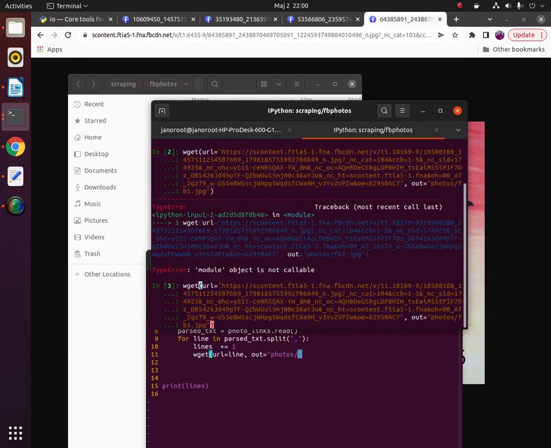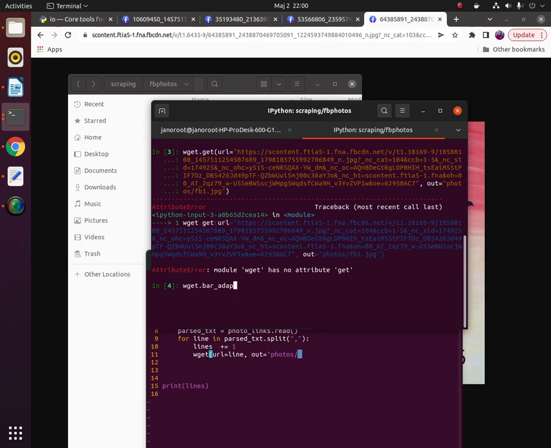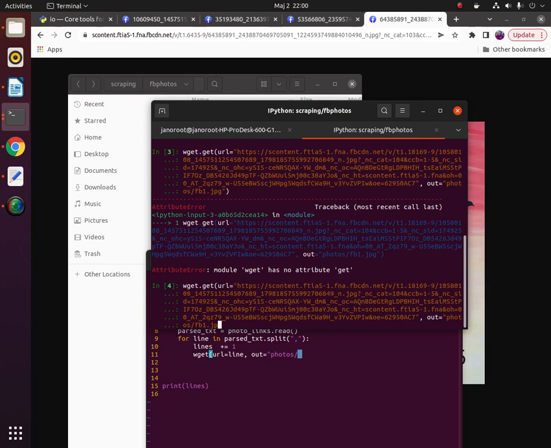Okay, module. Yes, because I have to use a method since I didn't call a method. I just ran the module. Wrong verb. Okay, dot get has no attribute dot get. Like really? wget dot download. Oh, that's cool. It's so high level, the download, no dot get.